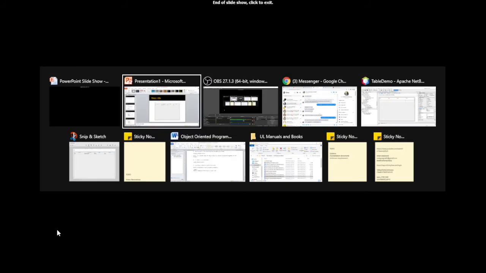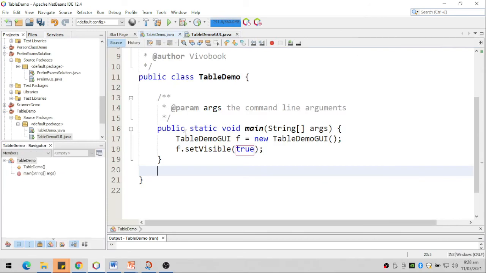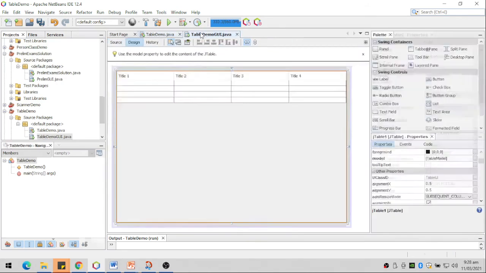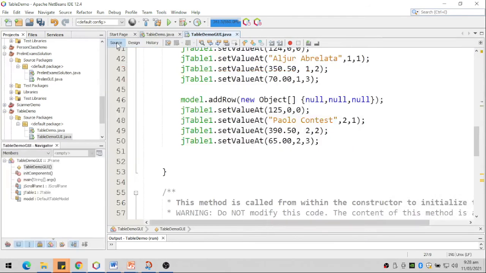So that ends the presentation of my slides, but let's have a demo. So here's now my source code. Of course, in the main program, I just created an instance of my GUI form and then set visible to true to run the program. And then here, so this is my code and source.